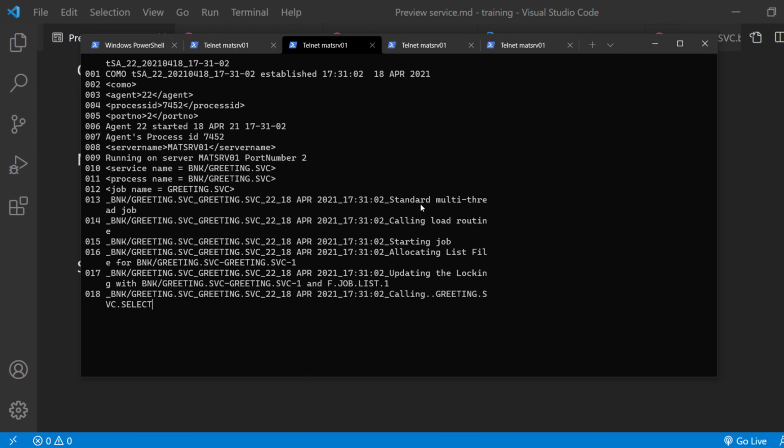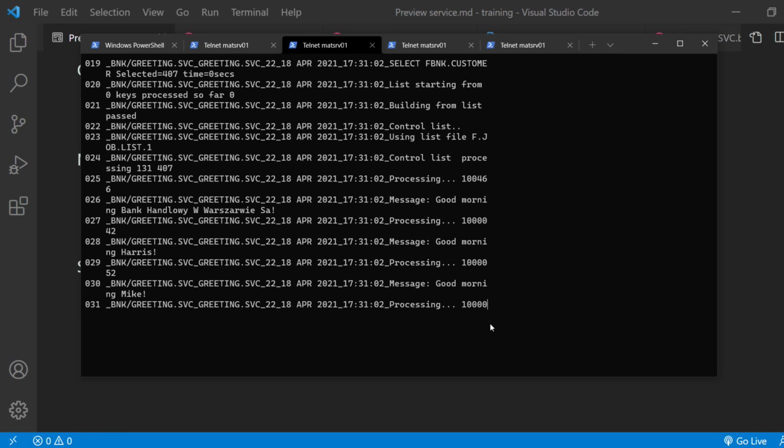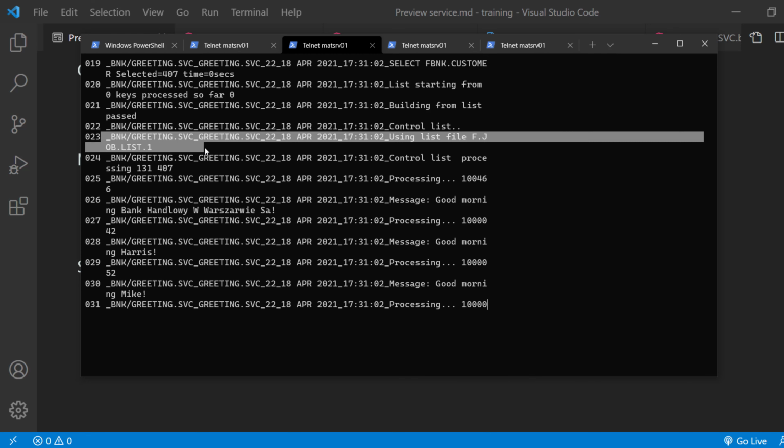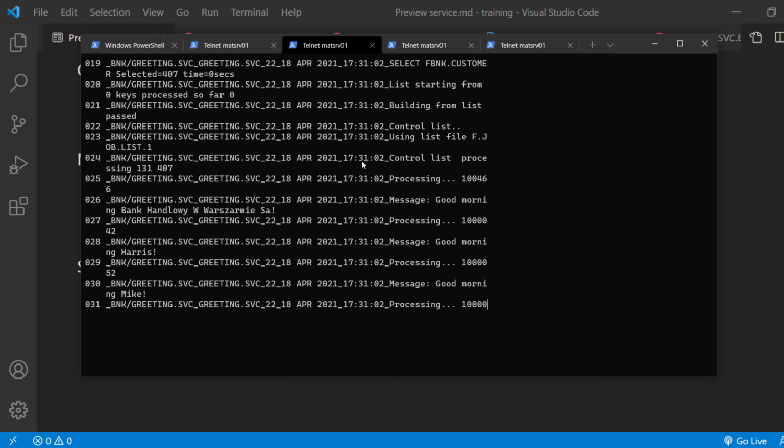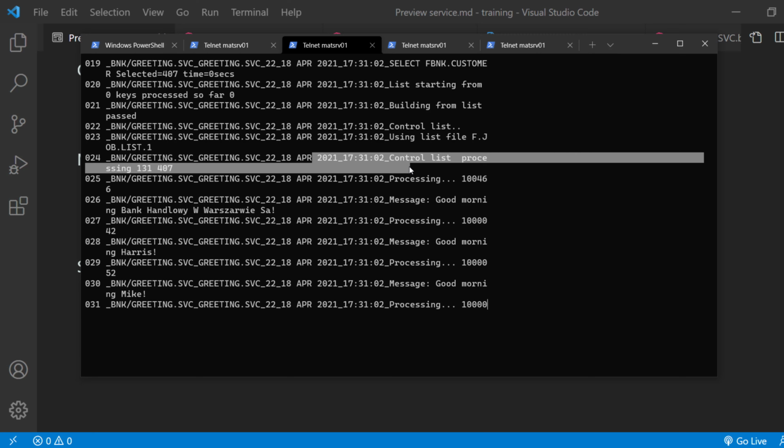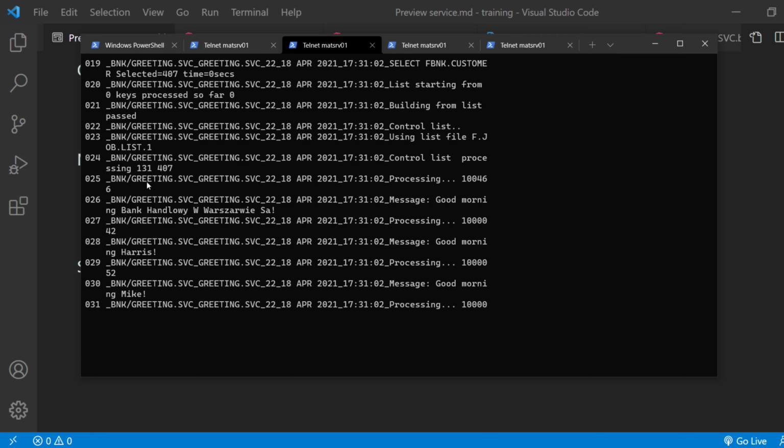So now let's see standard routine, updating locking. So this is all it listed. Selective customer, it took 0 seconds to select all the list of customer. Building list passed. Okay. We have job list 1, processing this. So we have this customer.